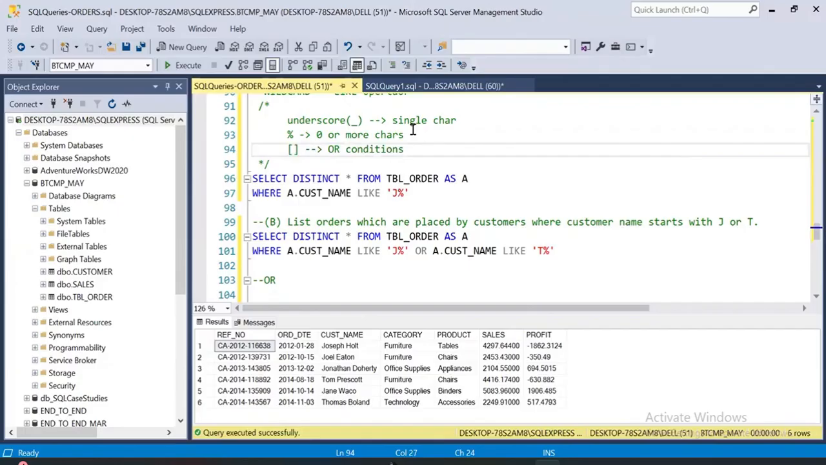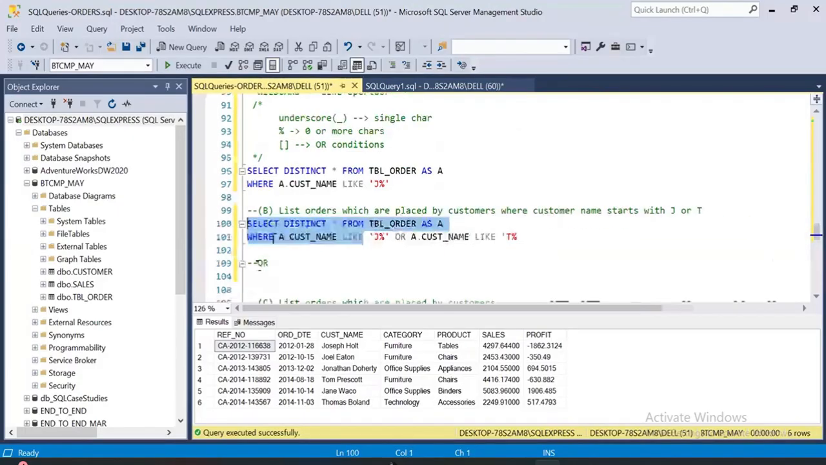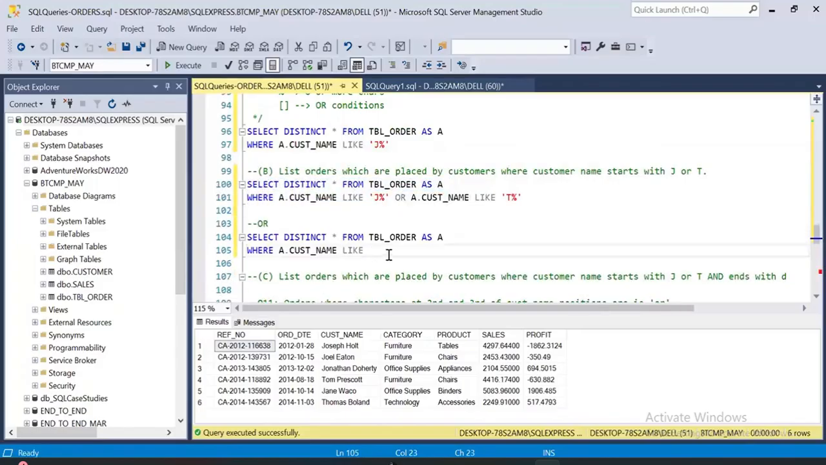I can use square brackets. So I can say, like, square bracket JT. I have written this at the first position. That means the first character should be either J or T. If you want an or condition, you have to write those characters inside the square bracket. And after that, any number of characters, it doesn't matter to me.